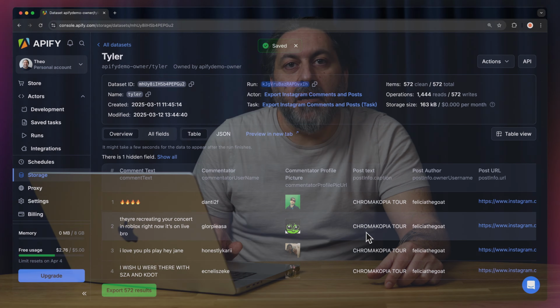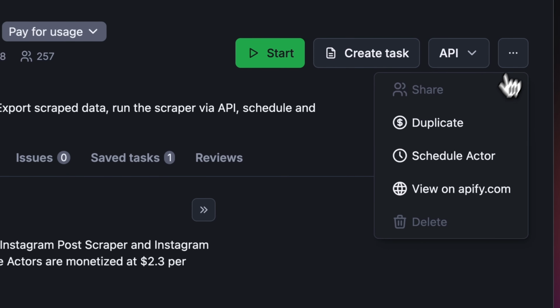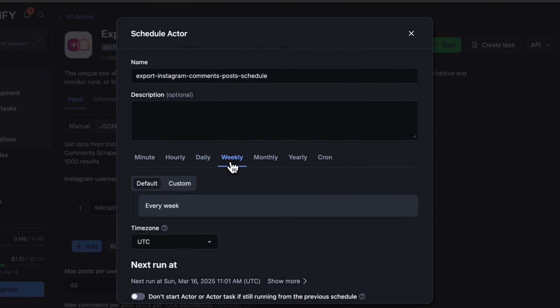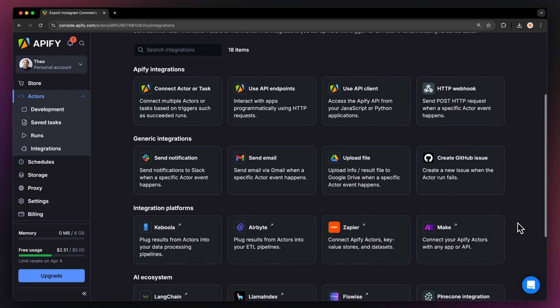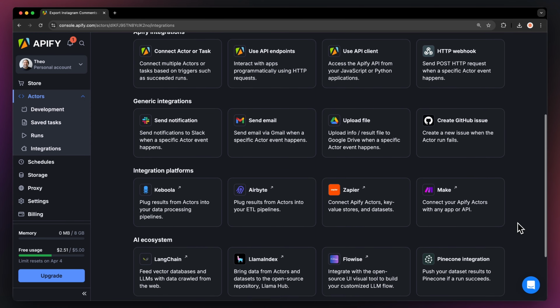If you want to automate your workflow, you can schedule the Instagram Comment Export tool to run at regular intervals. Simply select your task, hit Schedule, and set the frequency. You can even connect the extractor to other platforms like Make, Zapier, Slack, or other Apify actors.